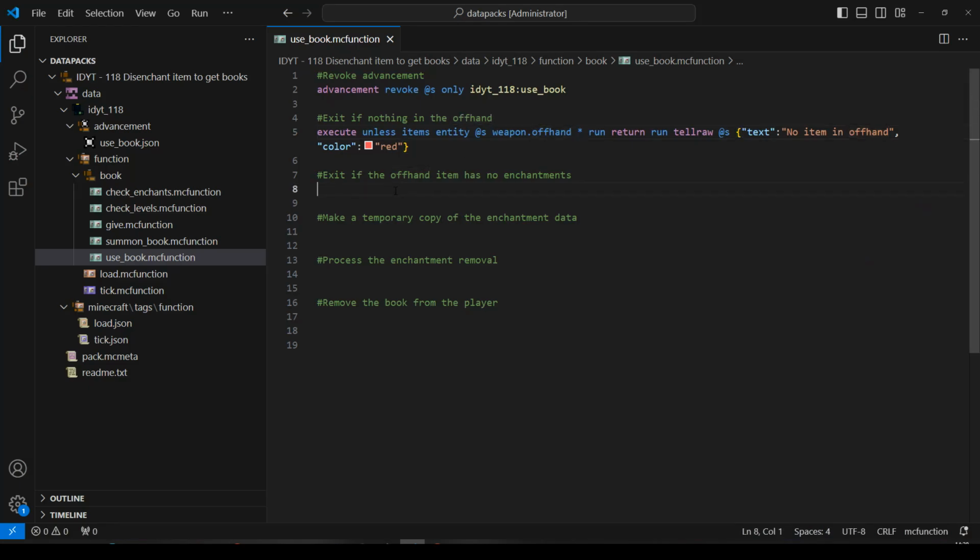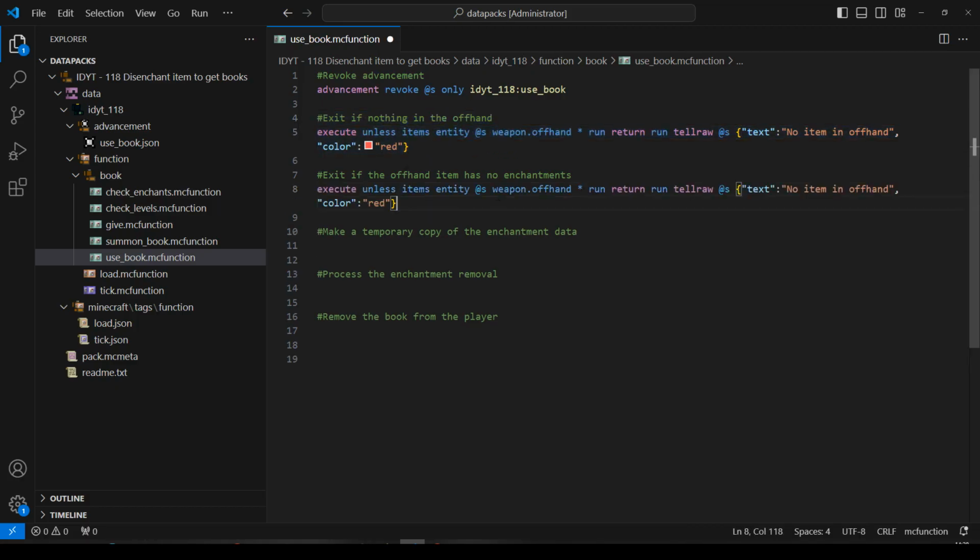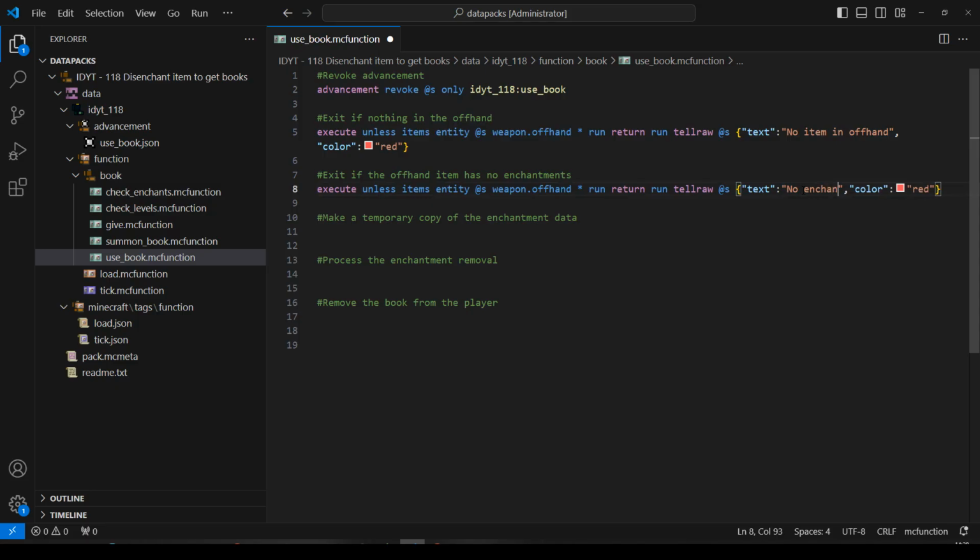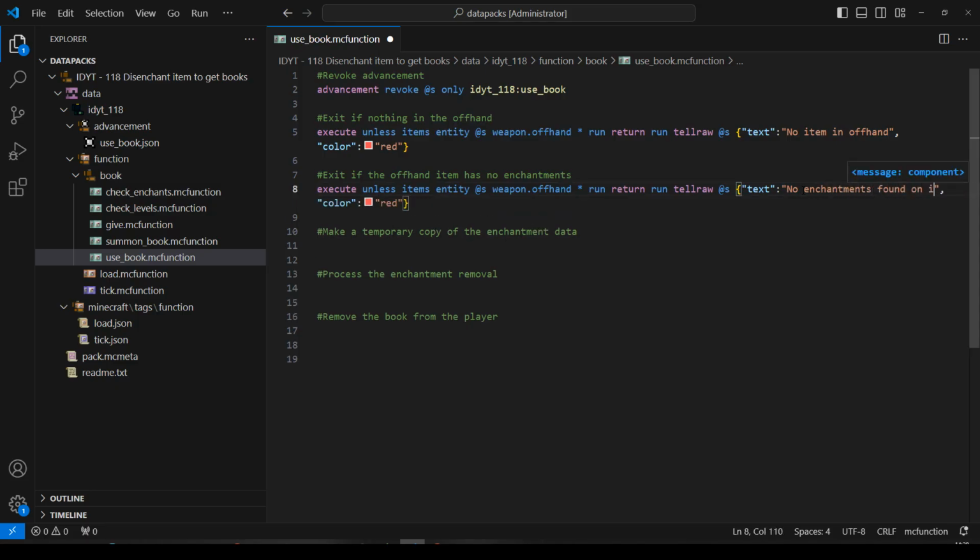Okay. Now exit if the offhand item has no enchantments. So I think, actually, what I'm going to do is copy this previous command. Let's copy that. And we're just going to add some stuff to it. So, no item in offhand? No enchantments found on item. That'll do.